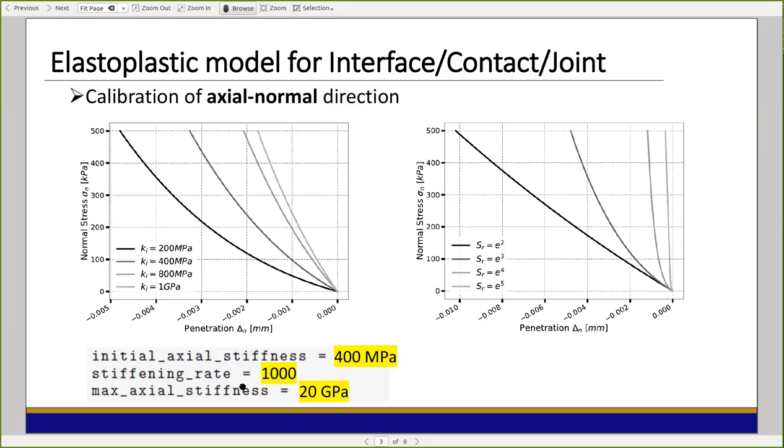Because if you have a very large stiffness in your system, the metric is going to be yield conditioned. Here I'm showing you the different behavior for different numbers of the initial stiffness and the stiffening rate. We generally put maximum axial stiffness to be 20 gigapascal. Depending on your contact interface, you can choose a proper number for the initial stiffness and the stiffening rate.